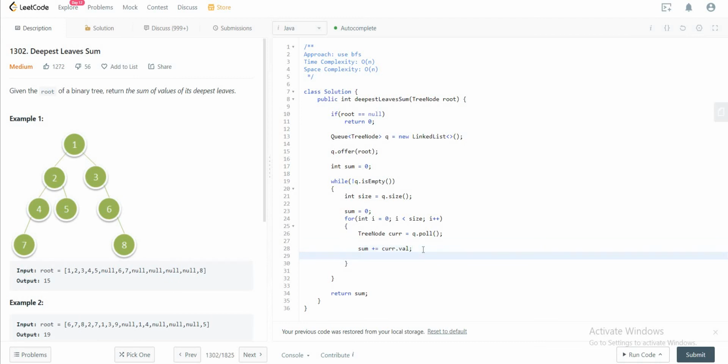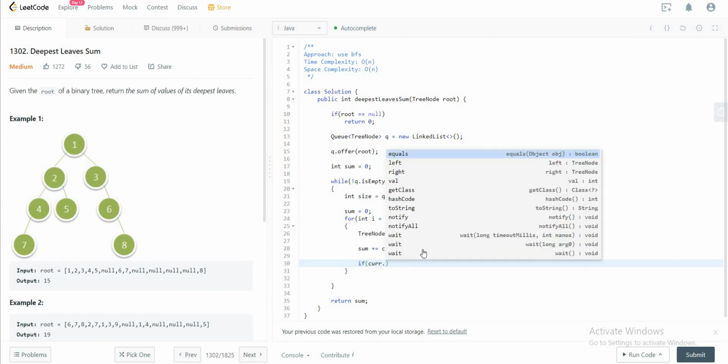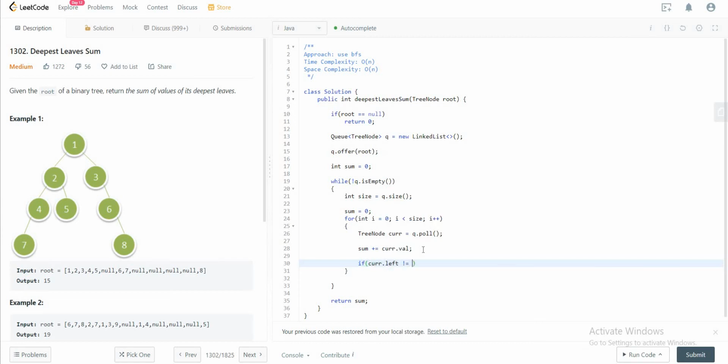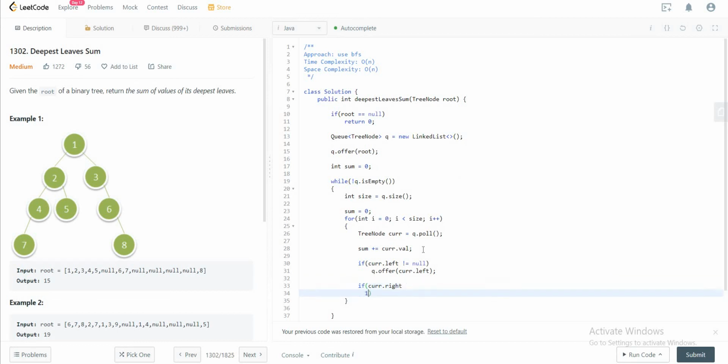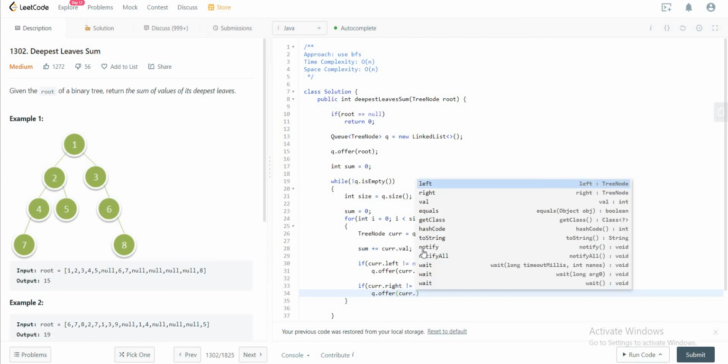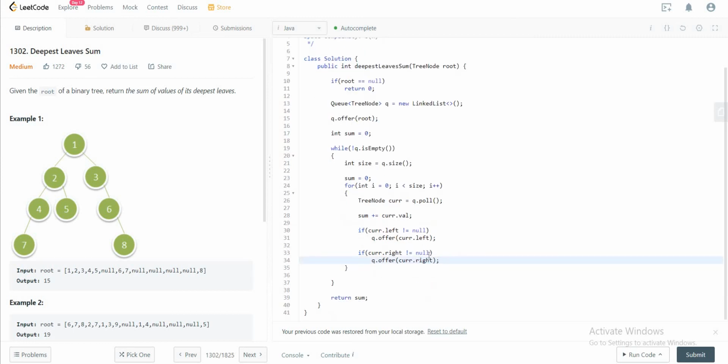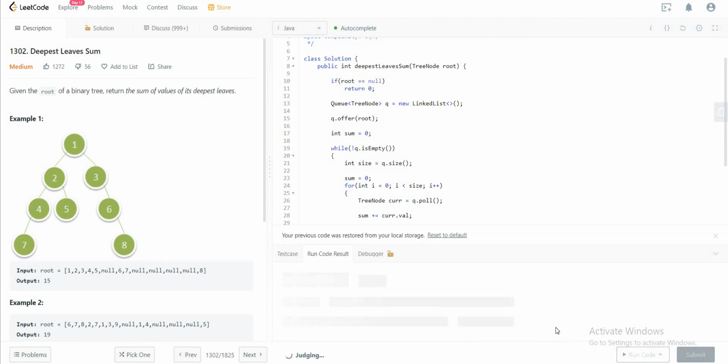every single iteration. So you've added the value in the current node, and you need to check if the left node of the current node is not equal to null. You'll add that to the queue, queue.offer current.left, and you would want to do the same for the right as well. If it's not equal to null, queue.offer current.right. Perfect. Awesome. So let's compile this and see if it's okay.